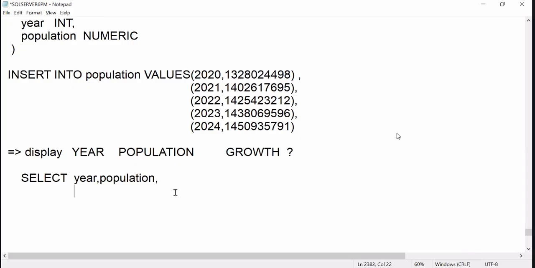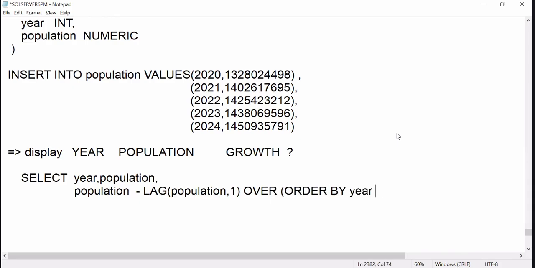Current year population means the current row value, so you have to write population. Population refers to the current row value. Current row value minus the previous row value. How to get the previous row value? Lag of population, comma 1, over order by year ascending.